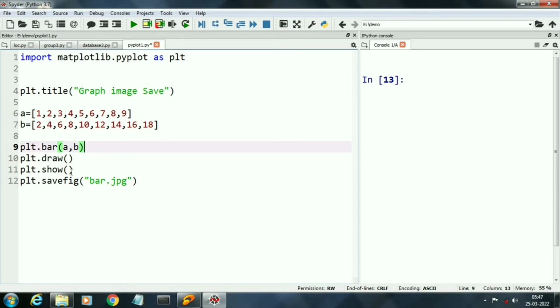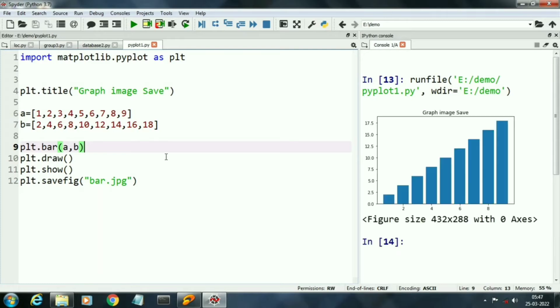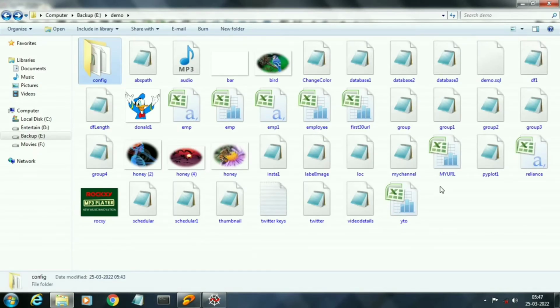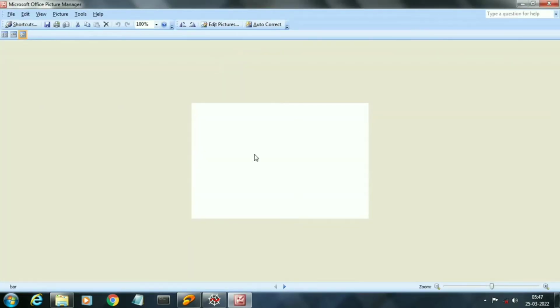We have completed the program. Now we will run the program. It just draws a bar chart and it also saves this image. This is the bar image on top. This is the bar image, but it is blank.